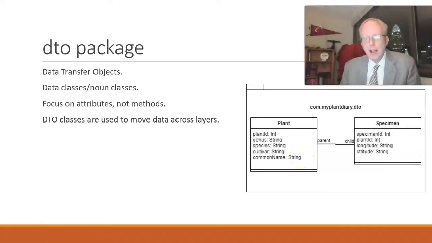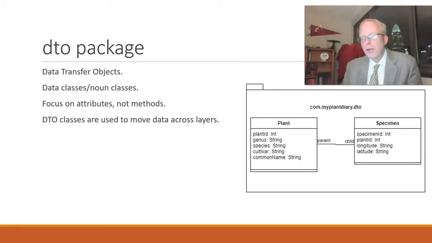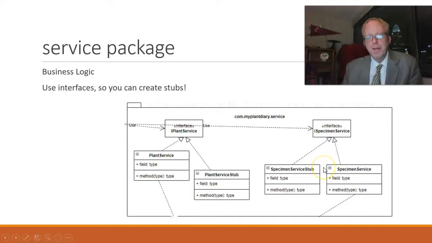DTO package. DTOs tend to be nouns. They're things that we're going to transfer across different layers. So when we're thinking DTO, we really want to think attributes. We don't need to think as much about methods because DTOs are really simply describing nouns.